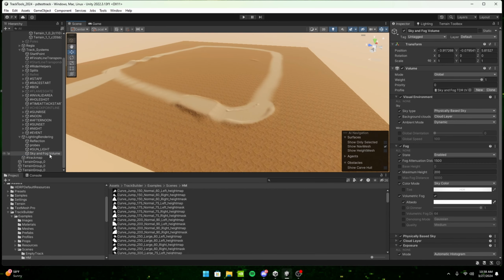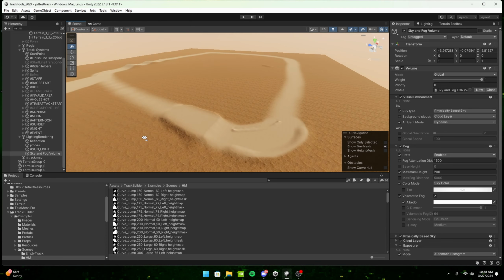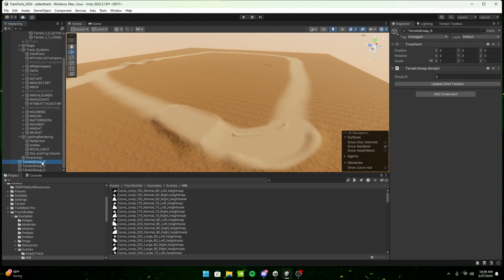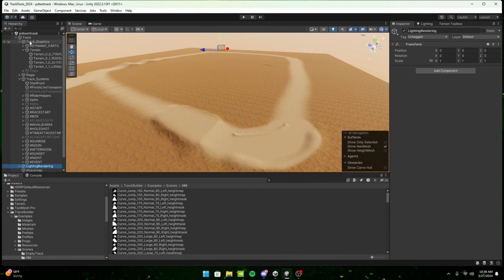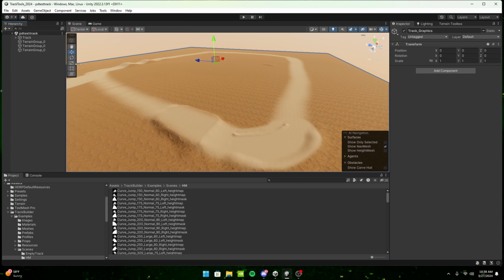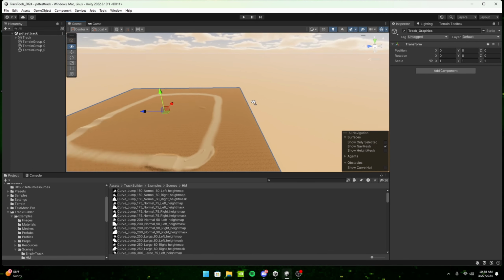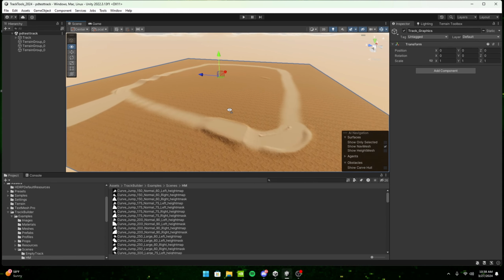Sky and fog volume. I'm gonna be honest with you, I don't know how to mess with that. I leave it default. And I don't know what terrain group is. I don't even think that's part of the track tools. But yeah, that's a very basic tutorial on how to make a track. That should be the whole tutorial.